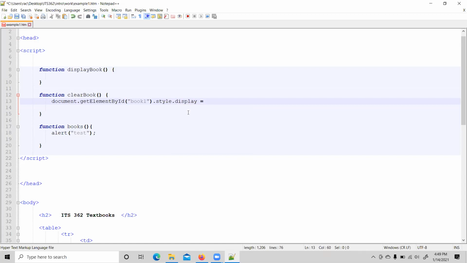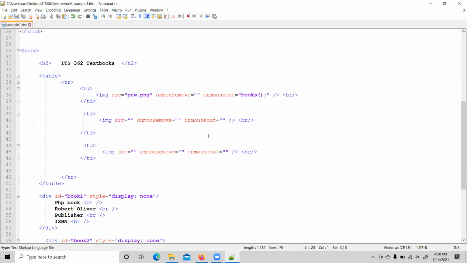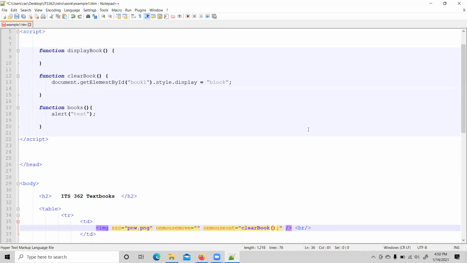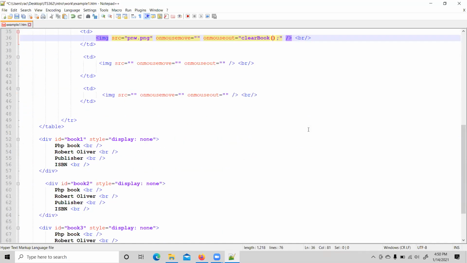And I'm going to change it to something. All right, so you can change it to, let's say, block. Or actually you will want this to be none. But now let's think about it. So I'm going to do clear book now. I can also just play around with this. So I'm going to say clear book here. Clear book. All right. So now clear book, basically, the logic says clear book should grab book one and display it.